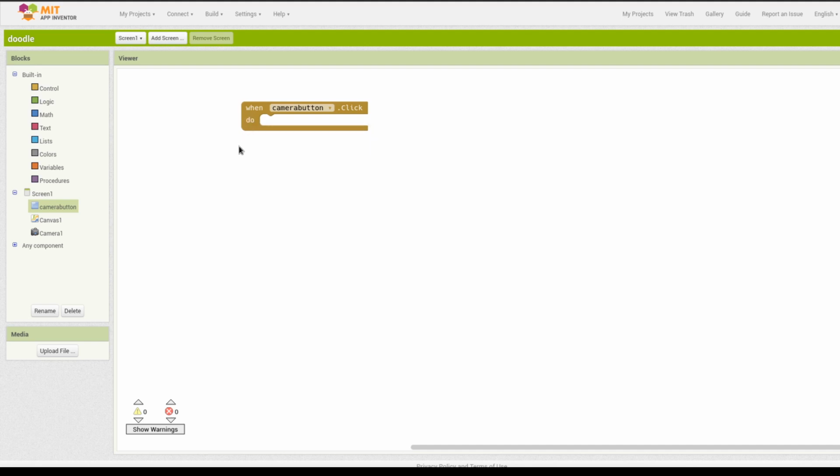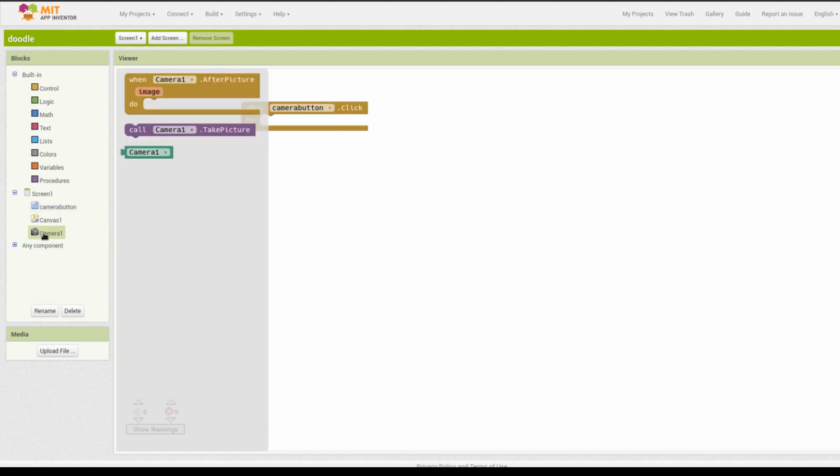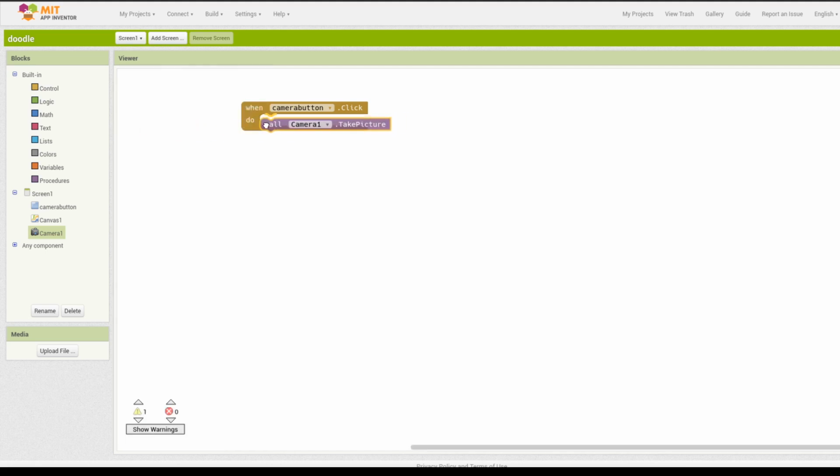Okay, so when we press the button, now we want to take a picture. So we're going to go to camera 1, and we're going to call take picture. So this is an event, or an action, I suppose. Great, so now it's going to take a picture.